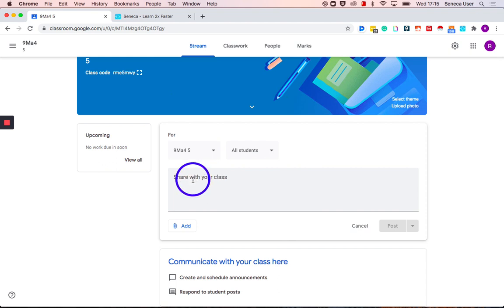Now, what I want to do is make sure that they know to fill in the form. Fill in the school trip form by Friday. And remind us to do that.